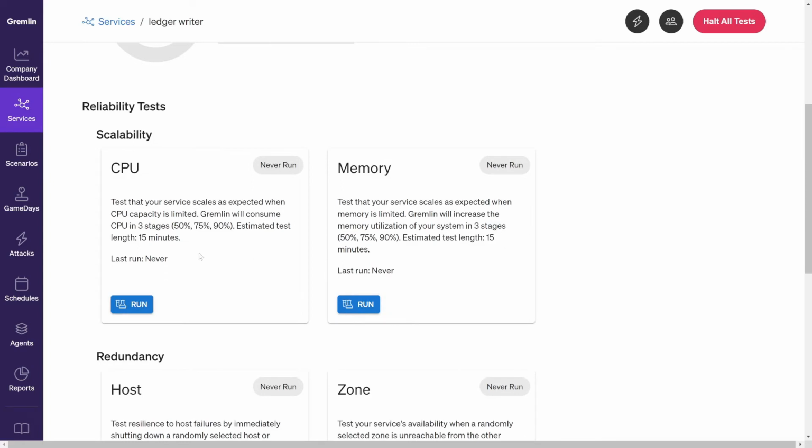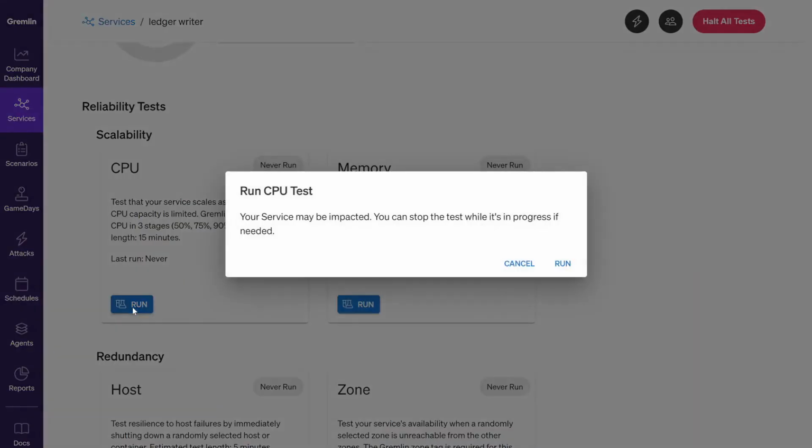Now, this CPU scalability test validates that our service can still perform with limited CPU capacity. Ideally, our service will autoscale once CPU reaches a certain point, and we can use this test to verify that this works as expected. To run the test, just click Run. Gremlin will ask us to confirm that I actually want to impact the service, and I do, so I'll click Run again.